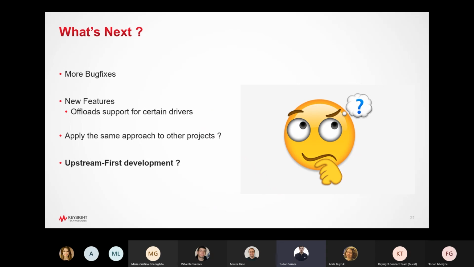We're thinking if it makes sense to apply the same approach to other projects as well. Good candidates would probably be packages which are upgraded often and with a certain degree of customization. And maybe it's a good idea to start with an upstream first mindset, meaning that all the patches we develop will be written with the goal of having them accepted into mainline.